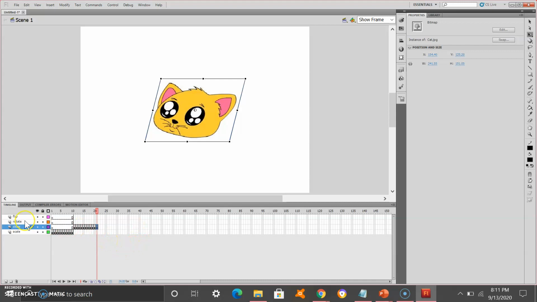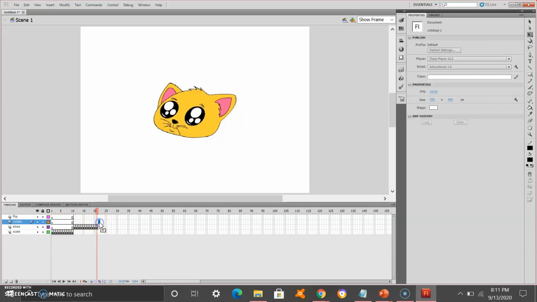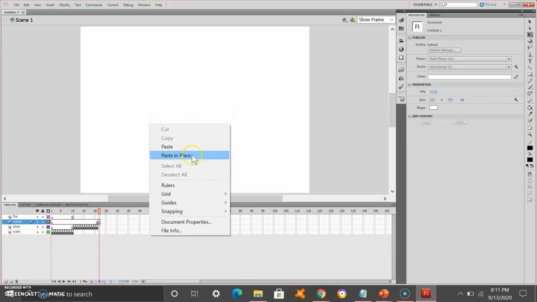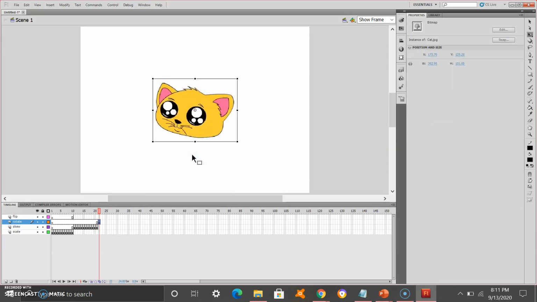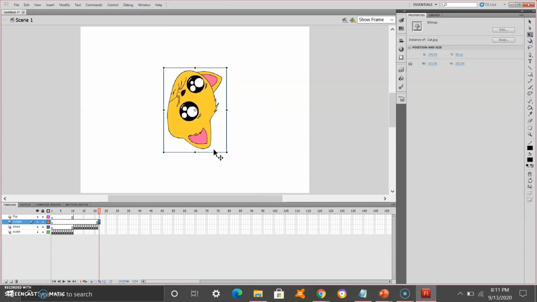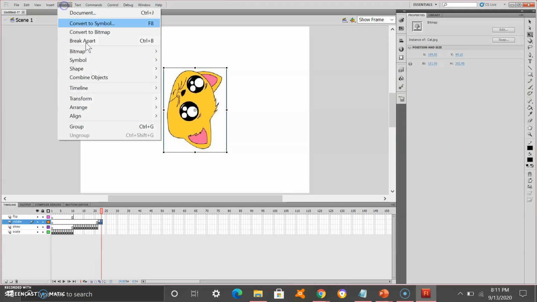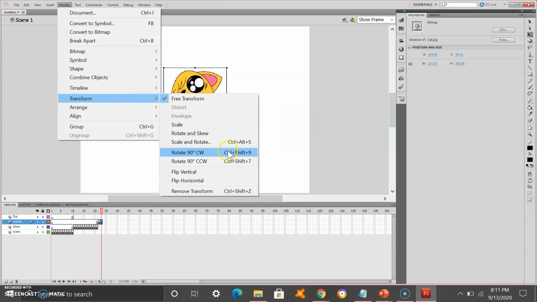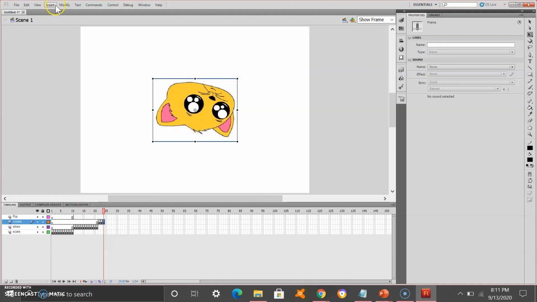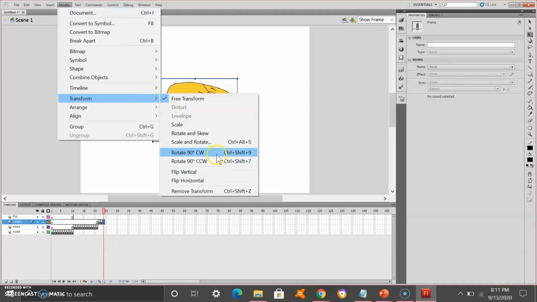After skewing, go to rotate layer and then click frame number 21, F6, paste in place. We already copied the cat a while ago. So you go to Modify, Transform, Rotate 90 degrees clockwise. F6, Modify, Transform, Rotate 90 degrees clockwise. F6 again, Modify, Transform, Rotate 90 degrees clockwise.